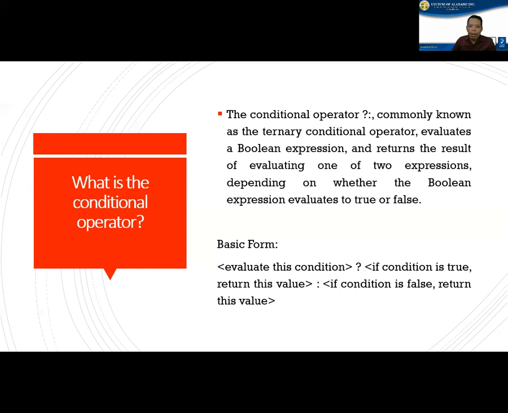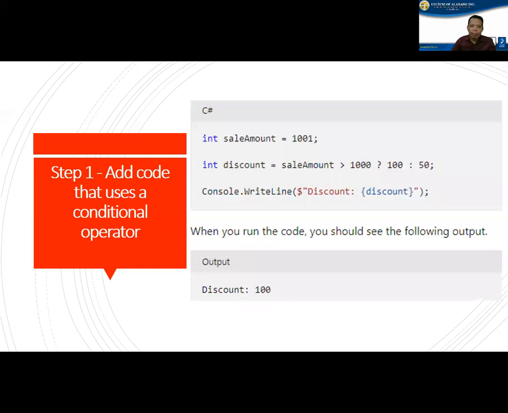So let us use the conditional operator to address the scenario. We will display the message to the customer whether the promotional discount applies based on whether they have spent more than 1,000 on their purchase. If you have the previous code in your code editor, comment it out first. And then try to add this particular code in your editor. So we have here assigning an integer variable salesAmount to 1,001. And then the discount is salesAmount is greater than 1,000. And that's the condition.